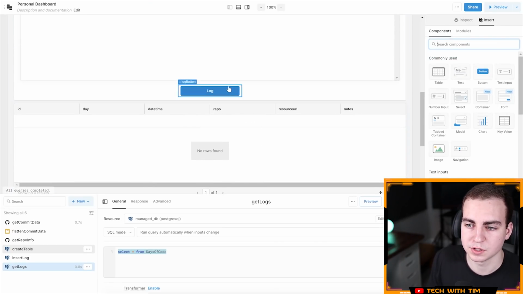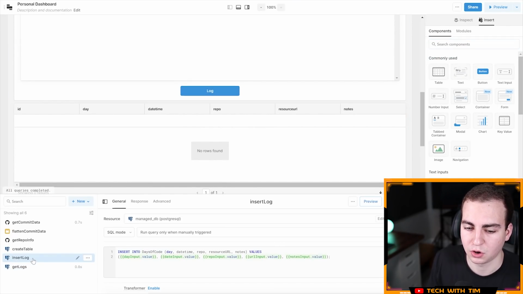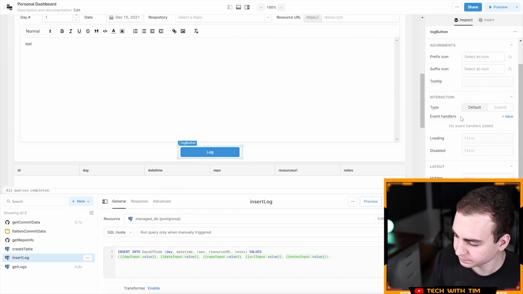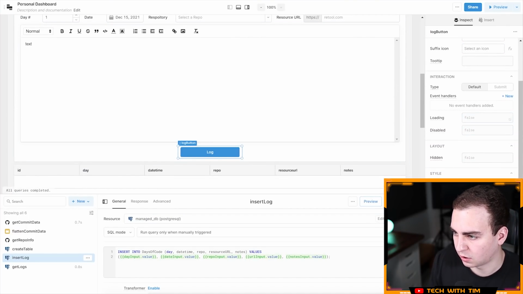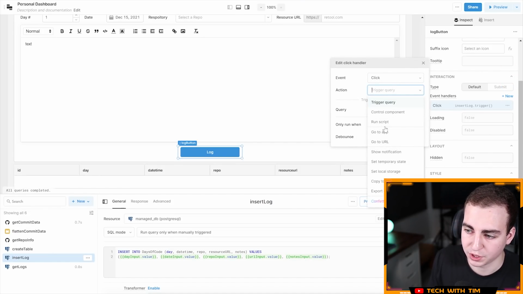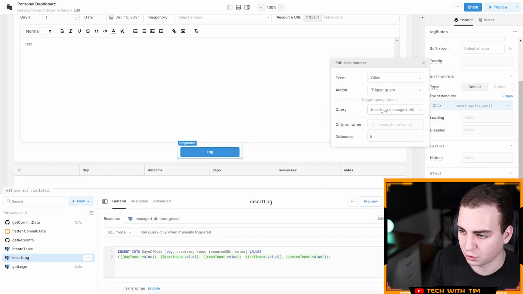Now, what we want to do is make it so when we hit the log button, we actually call the insert log query, and then we run that query and insert the data. So let's go to the log button, and let's go to our event handlers. Now let's make a new event. The event is on click. The action is trigger query, but we could do a bunch of other things like confetti as well. I'm going to show you that in a second, actually, because the confetti is really cool. But now for the query, it's going to be insert log, and that's actually all we need to do. We just run the insert log query. It already has that there for us.